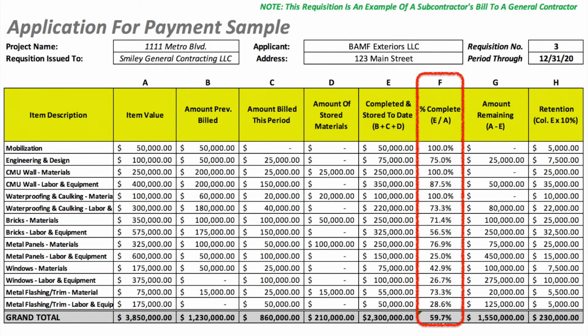Column F breaks down how far along each item on the project is on a percentage basis. This percentage is calculated by dividing the values in column E into the values in column A. As you can tell, the percentage complete varies from item to item. Tasks that took place at the beginning of the project, such as mobilization, are completely finished and therefore at 100%, while the last items to be finished on site are not yet to 30%. In an ideal world, the amounts being billed each month should represent the exact percentage that each item is complete, but it's more like a fairly close approximation.